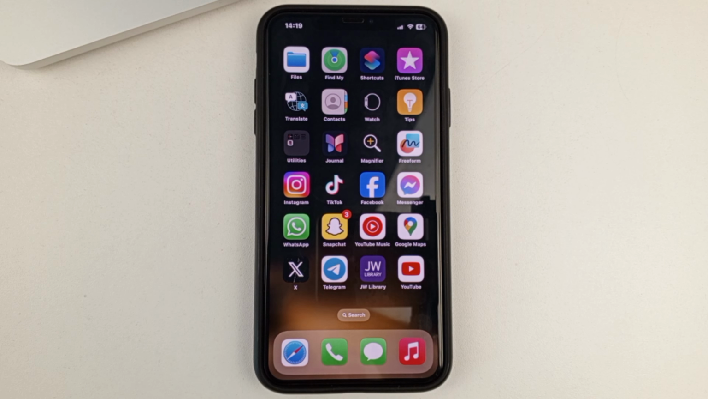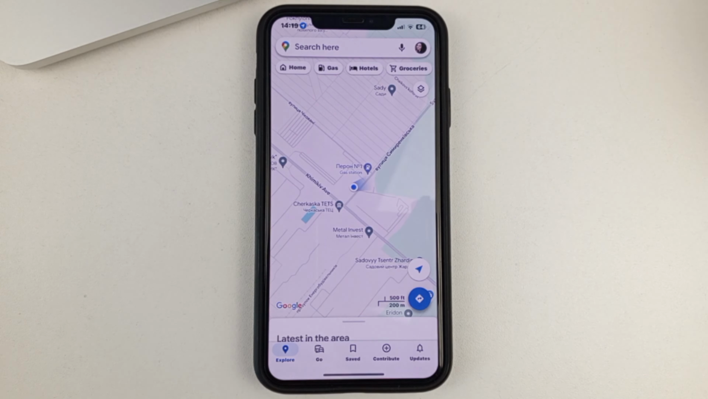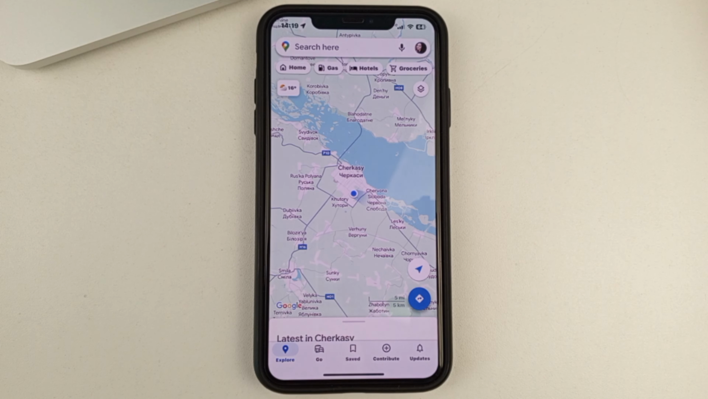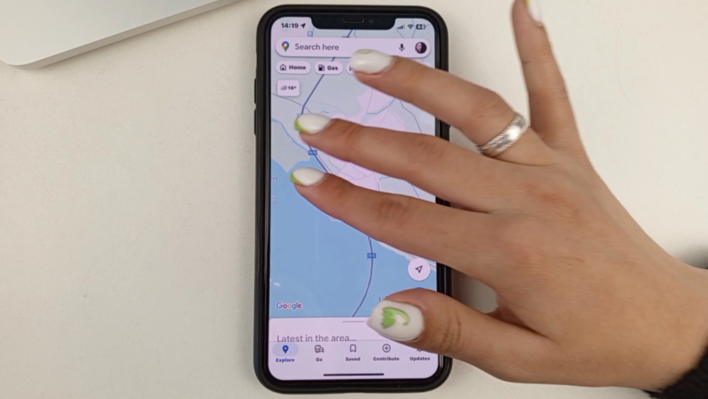And let's get started. First of all, please open the Google Maps app on your phone. And I'll tell you right away that this method works on both iPhone and absolutely any Android. To begin with, select some sort of terrain that you would like.